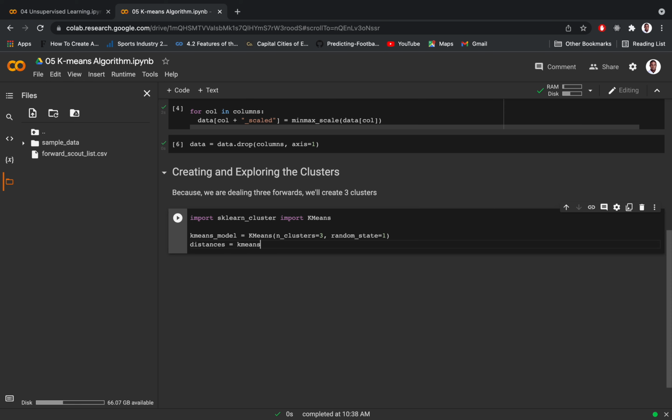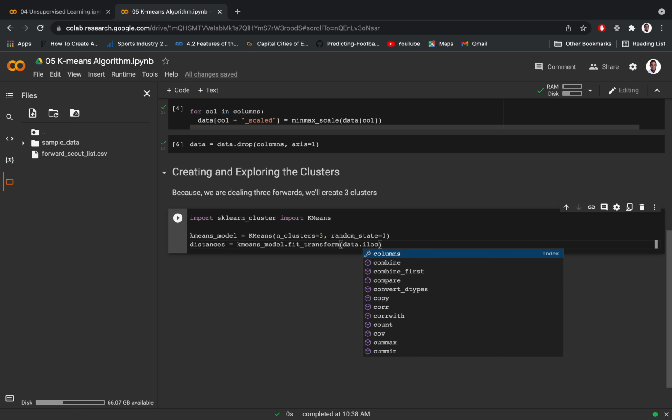kmeans_model.fit_transform. We're using it now to make our prediction, or we can call it trying to explore the data. So it is data, like we said, we're not using those columns. We're using only those columns that we feel have data about it. So we're not using the player name, club and all of that.